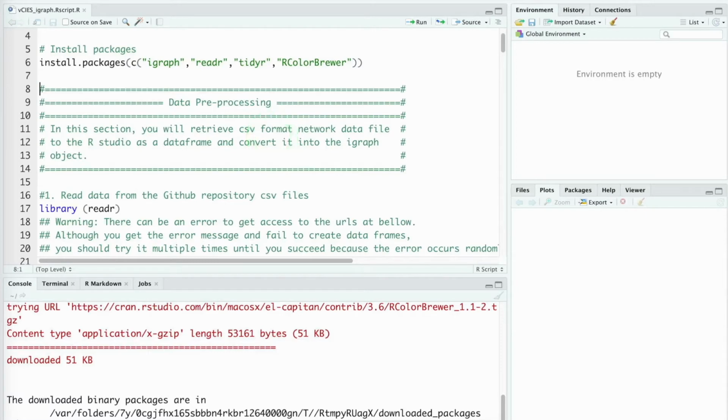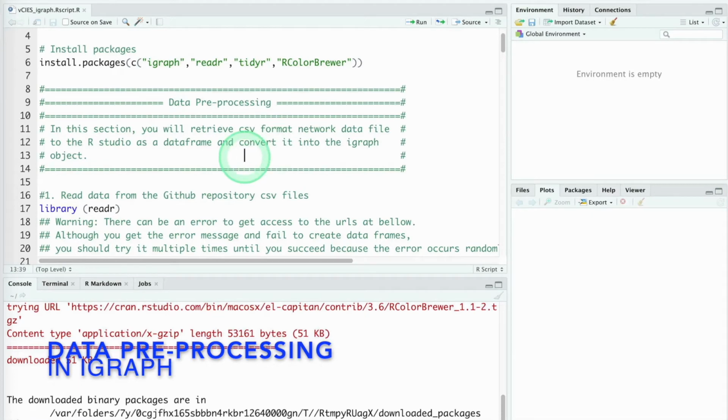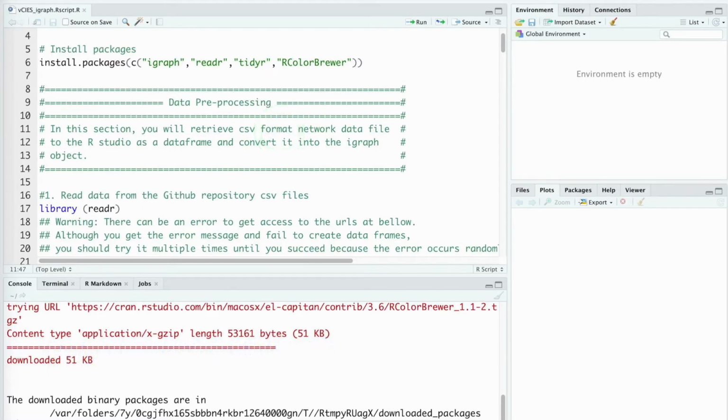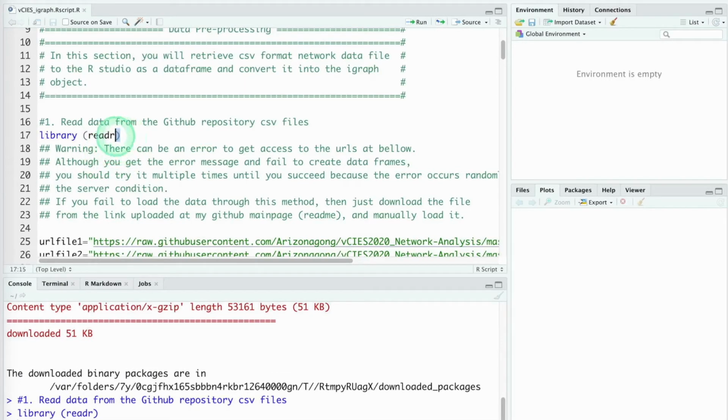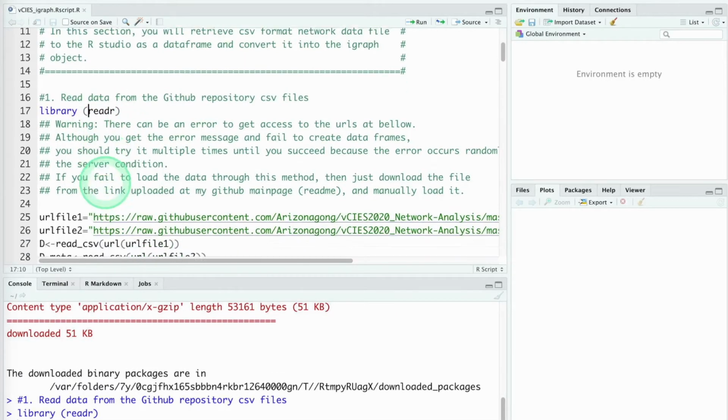In the first session, there are lots of steps to take for this analysis. The first thing to do is data pre-processing. Even though we have a ready-made data set as a CSV file on my web page, we need to convert this CSV file into the igraph object. So the first thing to do is execute the line library so that we can use this readr package.